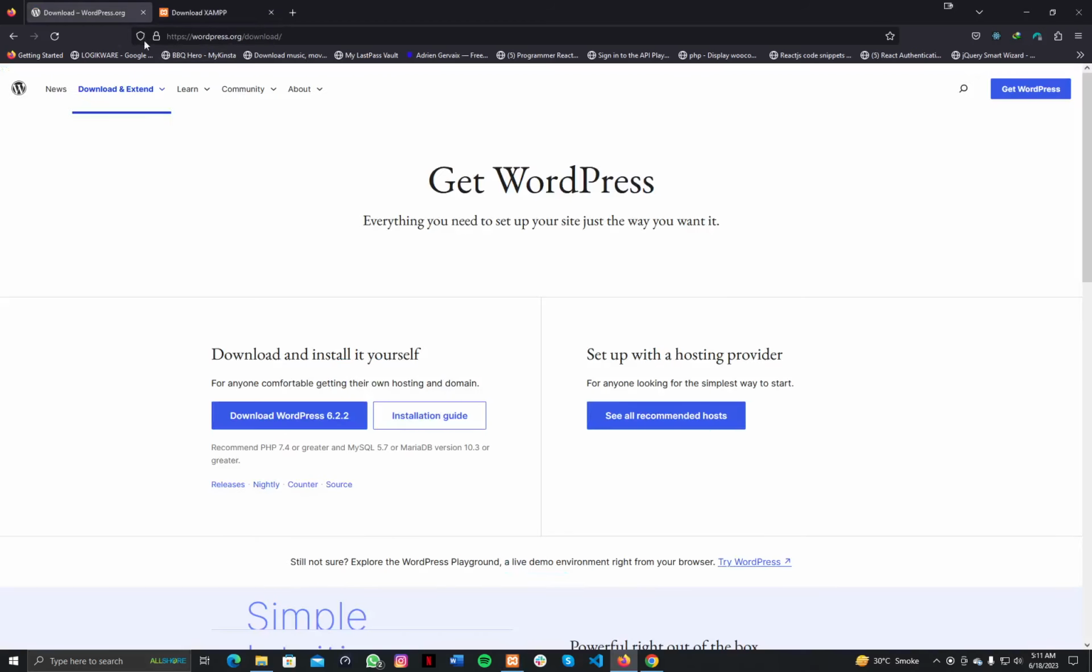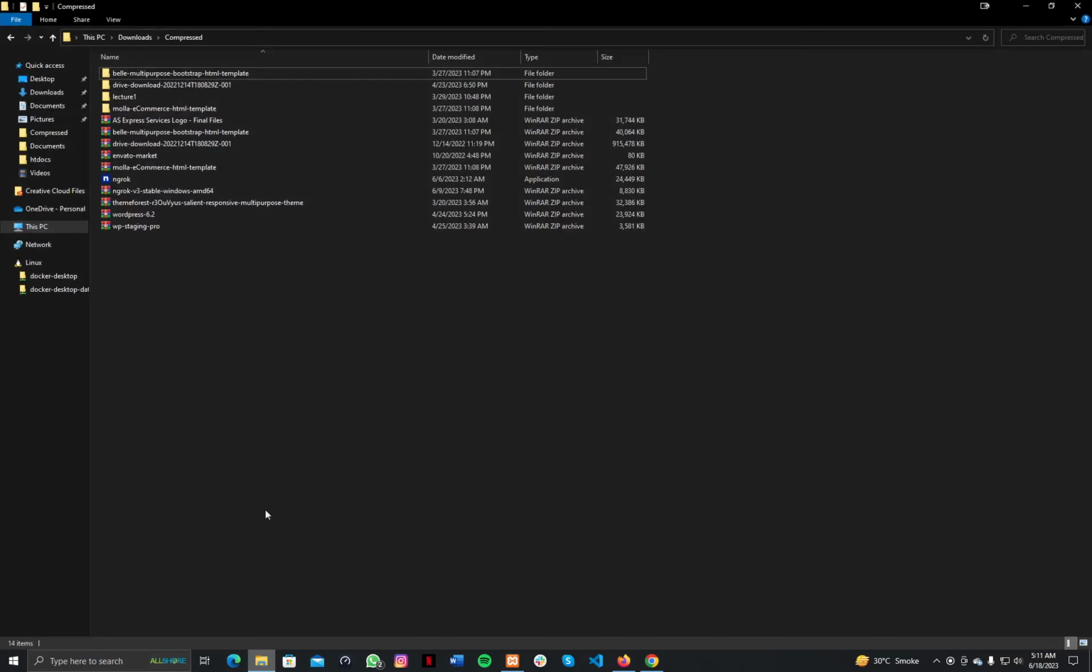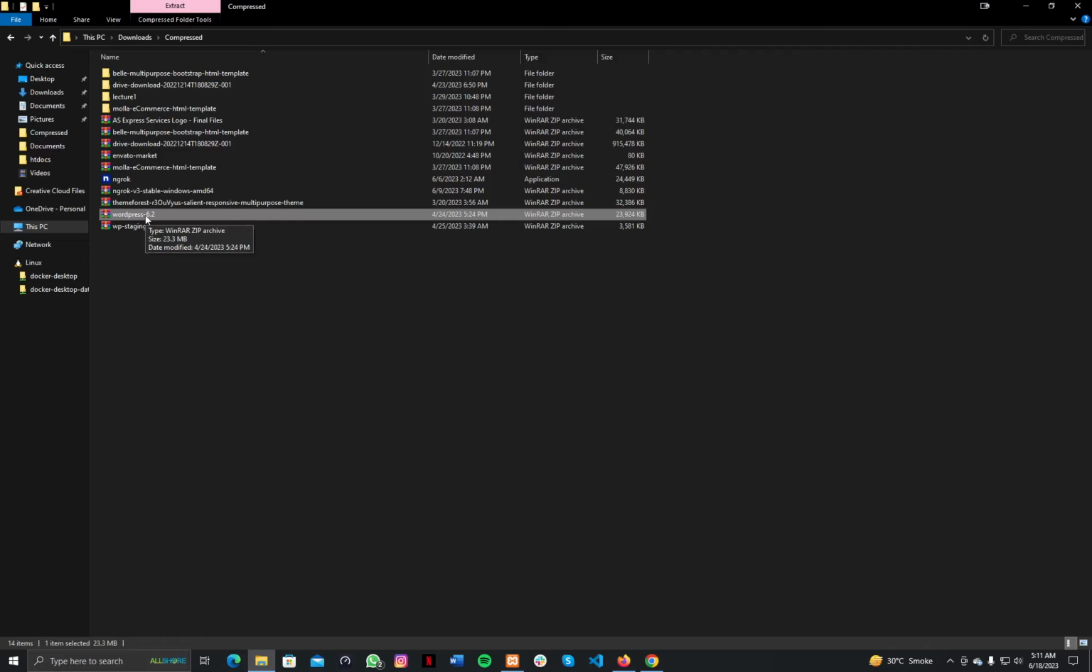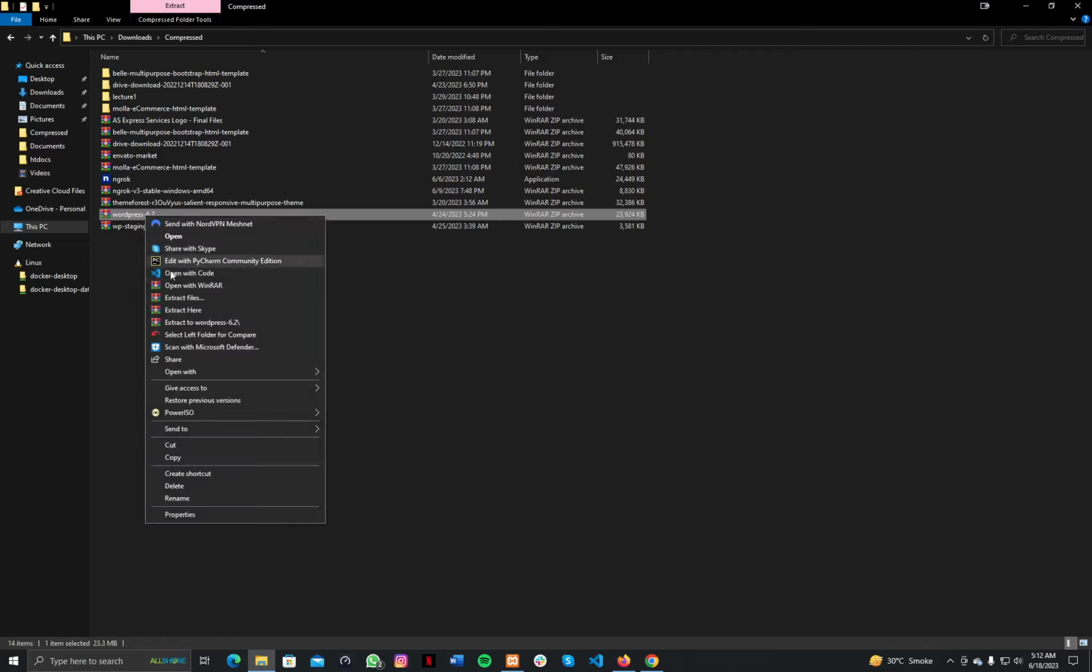And as you might have already downloaded the WordPress application from here, once you are done with that, it will download a zip file here. So let me just open it. Like this one, I already have downloaded it in the past, that is WordPress 6.2. The current version is 6.2.2, so that's totally fine. If you have downloaded the previous version, that's totally okay, you can upgrade it later. Okay, so once it's downloaded, you have to extract it.